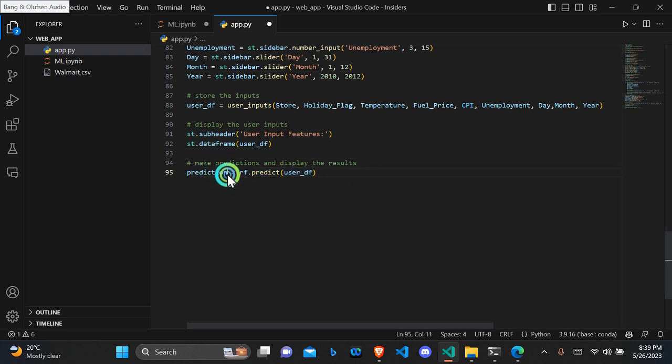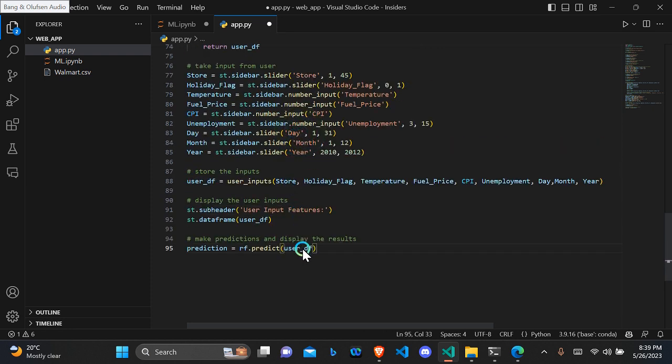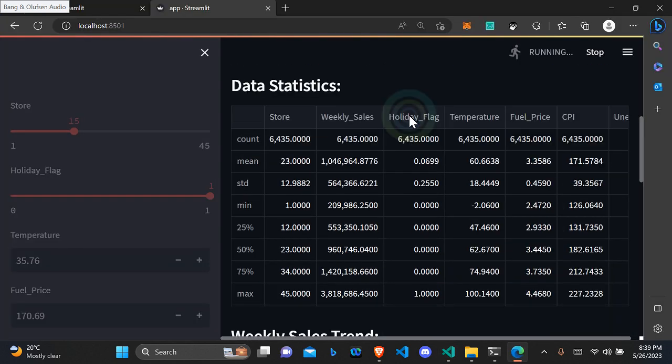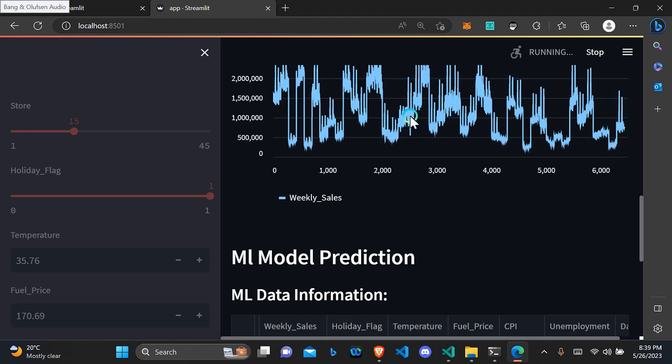So first of all, we are going to create a new variable called prediction. Then we are going to use rf.predict. Then we are going to use the user df as our test data. Then we are going to type in st.subheader, then st.write, then prediction. Then we are going to save that. So let's check our app and see what we have.